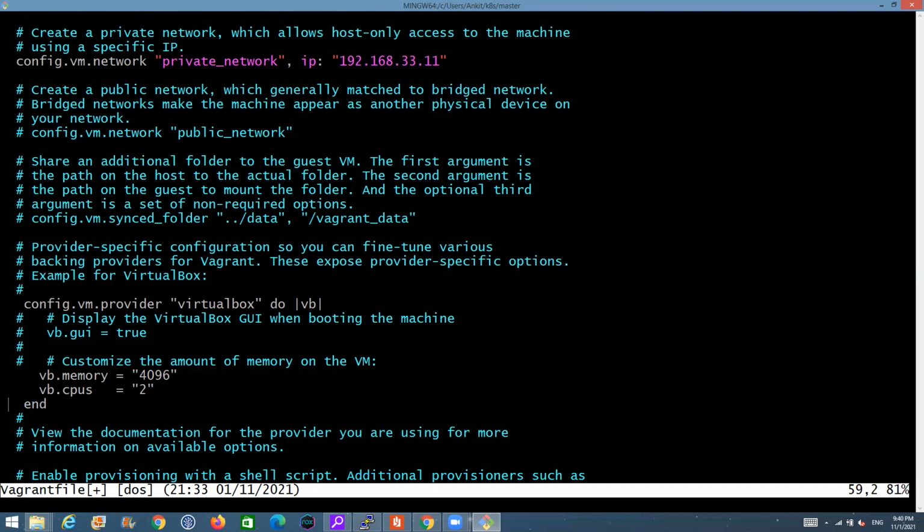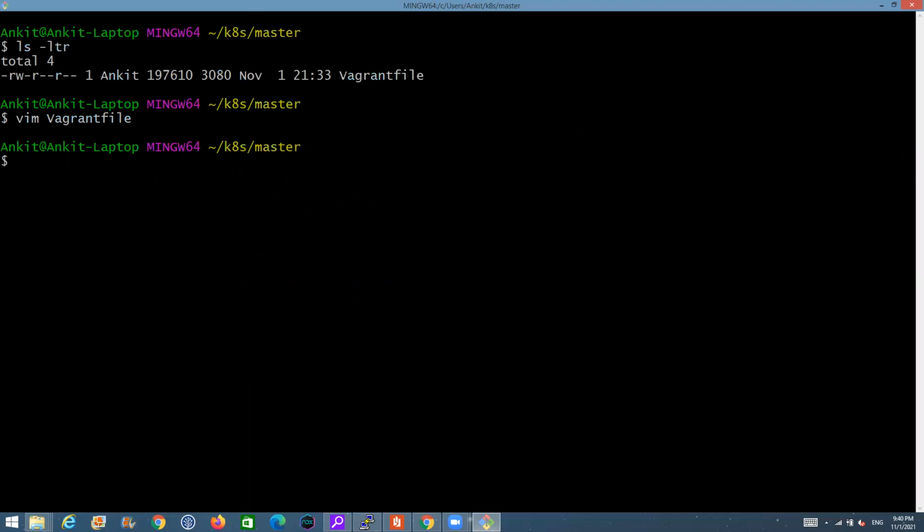Now you can go ahead and save this Vagrant file. So just go ahead and save this Vagrant file. Okay. Now, once you have created the Vagrant file and edited it with all the relevant information, you don't need to do anything else. Just run the vagrant up command.